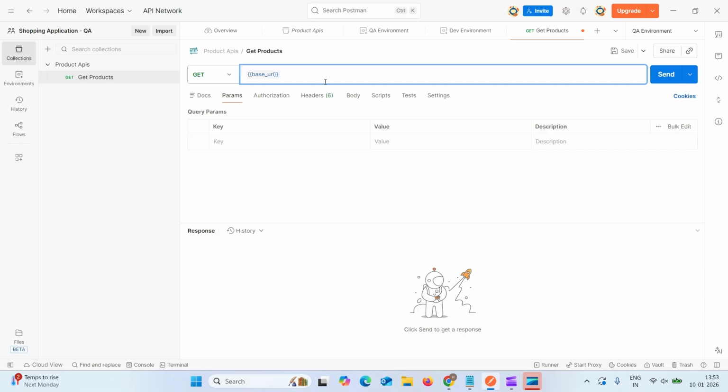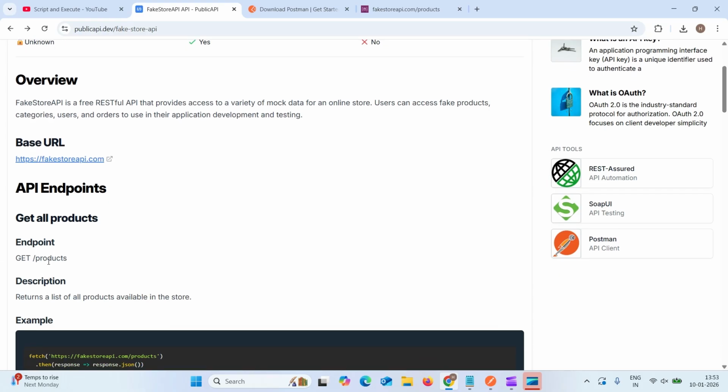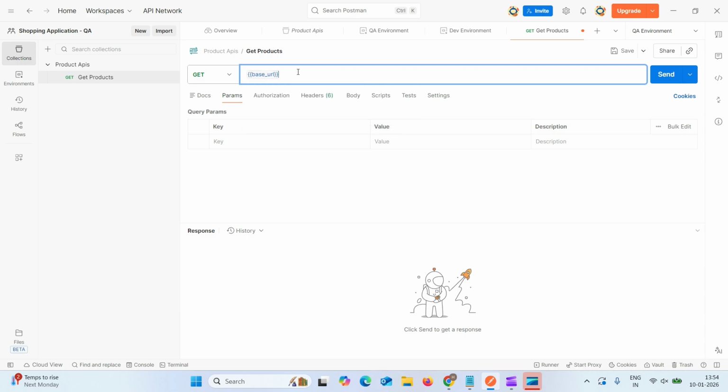Now I want to get the products, correct? I'll go to this and see how to get all the products. So the endpoint is slash product. I will copy this. So this is the URL, and in this URL I want to see the products. This product is the endpoint, remember. So this is the URL and this is the endpoint. Now I want to see the products in this URL, so I'll click on send.